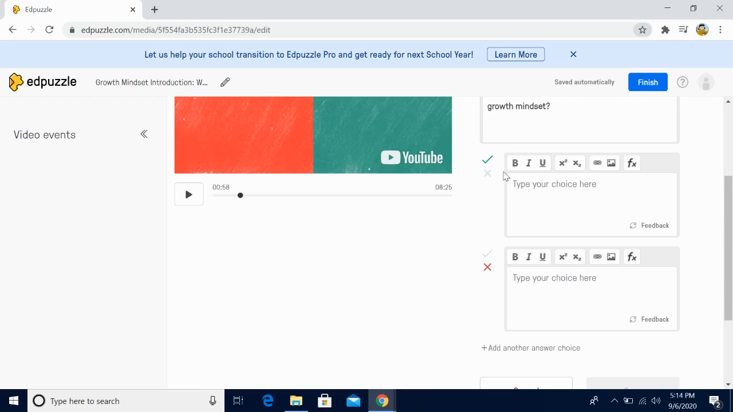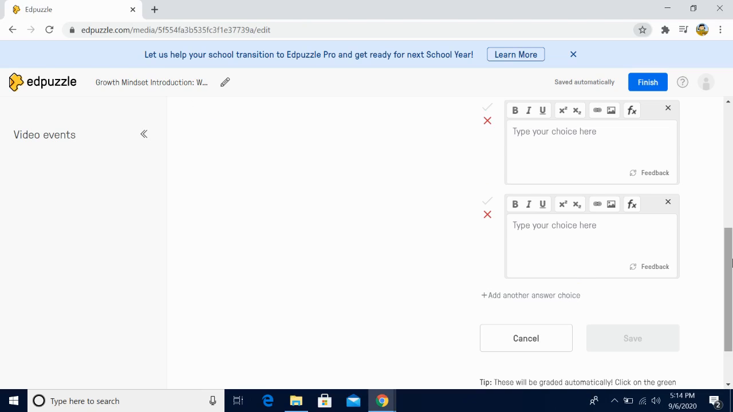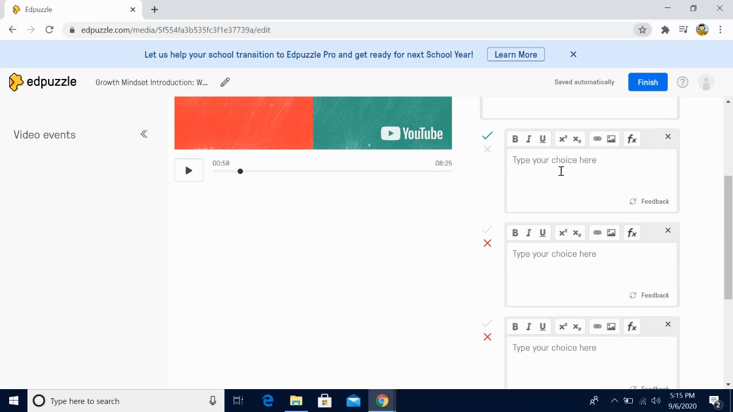You'll see here, the one that you put here will be your correct answer, again, because that has the green check mark next to it. Anyone that has the red X next to it will be considered the incorrect answer. And you can choose more answer choices if you want to make it more challenging for your students. Again, you want to always put in your correct answer first.